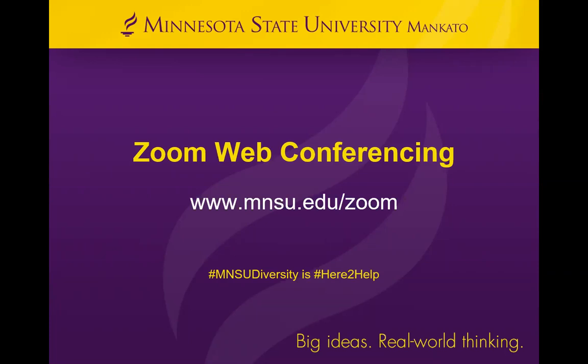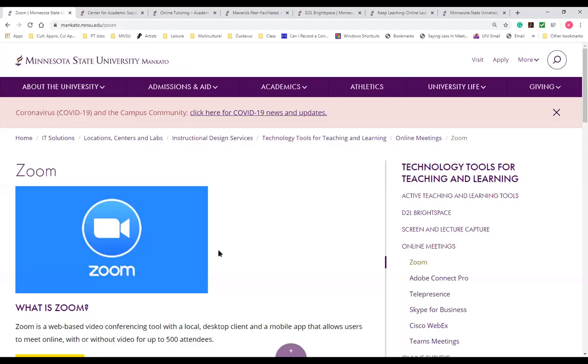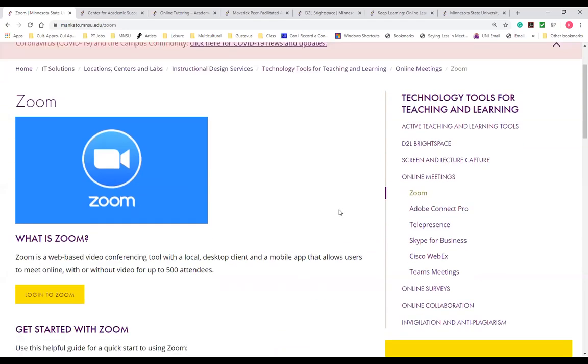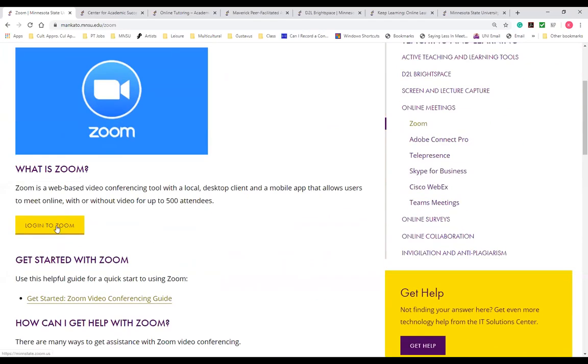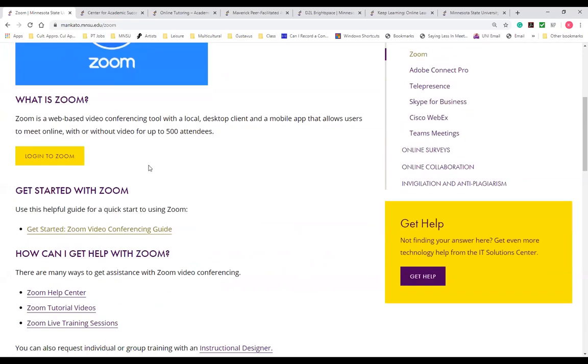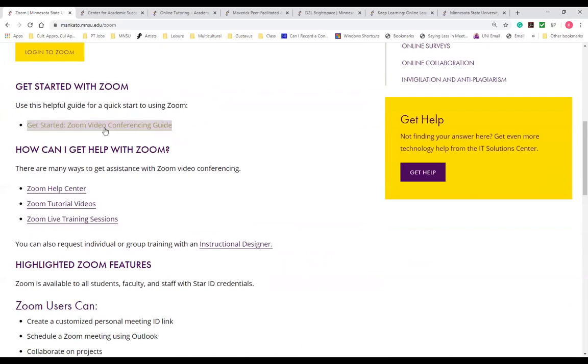What you have to do is just visit www.mnsu.edu/Zoom. Again, it's www.mnsu.edu/Zoom for more information. It should look like this. You log onto the page, you'll go ahead and log into Zoom. It'll have you download Zoom and walk you through the steps. There's also useful information on how to navigate the program so that way you're most successful at using it.